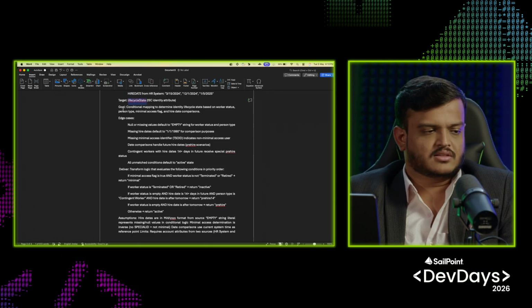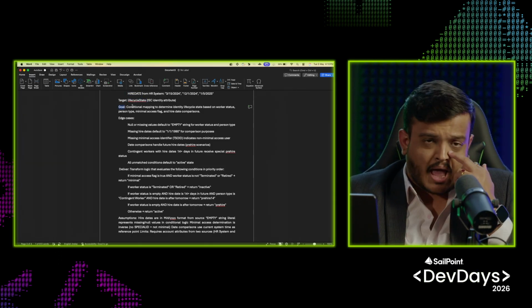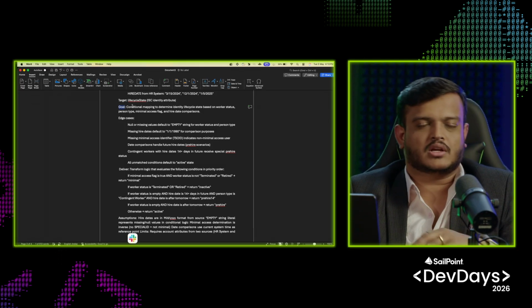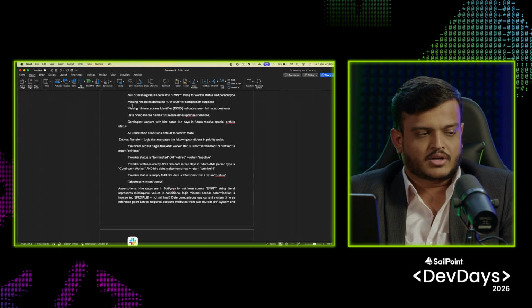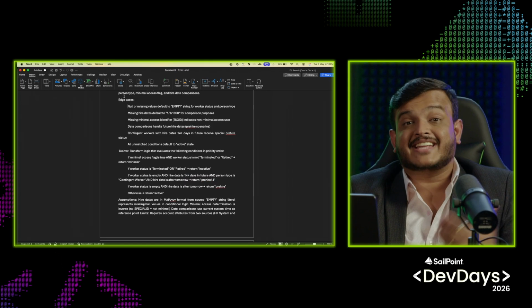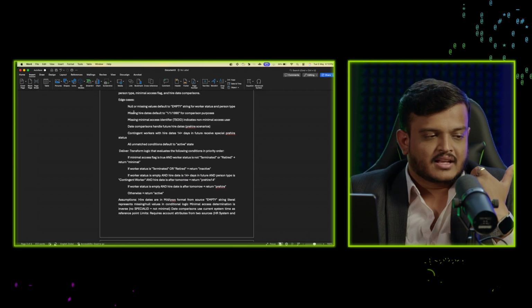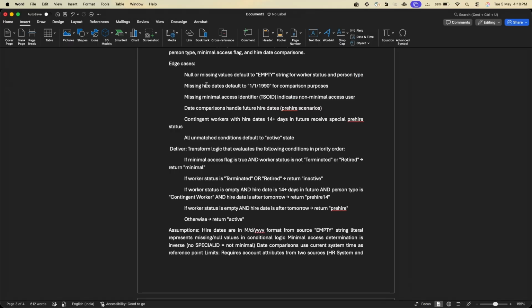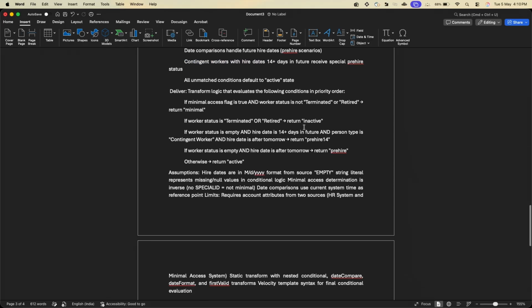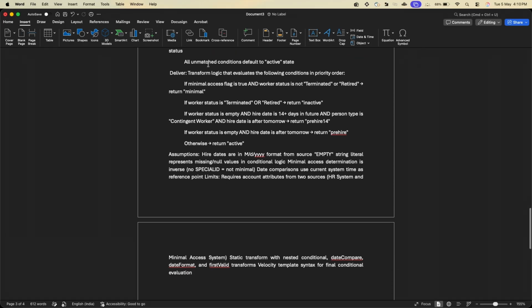So then, what is the target? Your life cycle state. What is the goal? It's conditional mappings, how your life cycle states get calculated, what all things, as a basic, you want. Then you start defining your edge cases. Okay, if that is null, something is missing, then this is what the missing date is defaulted to, then minimal access, then your comparisons, contingent workers, how you want to do it with 14 days pre-hire status. All unmatched conditions, put into active state.